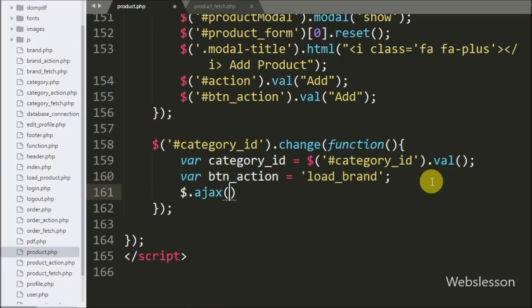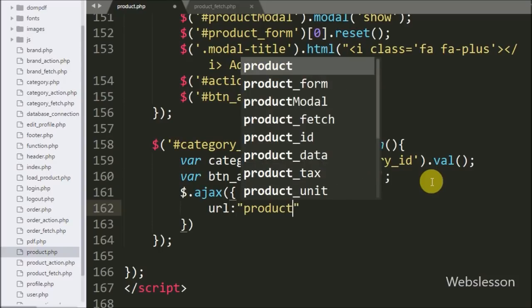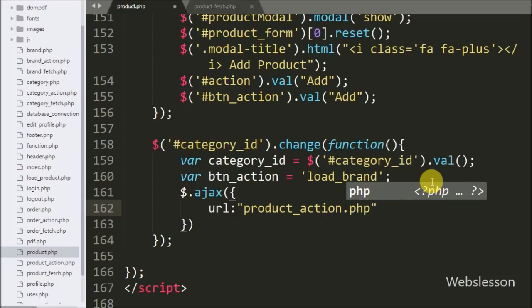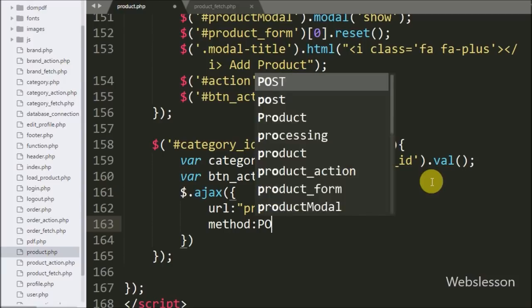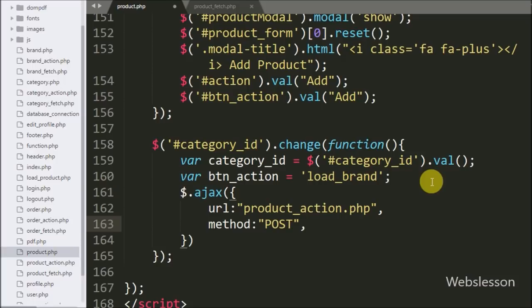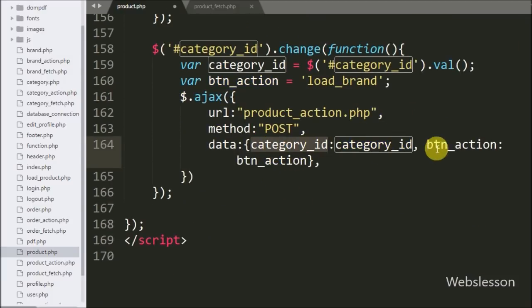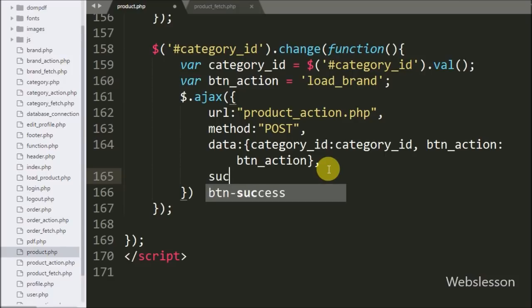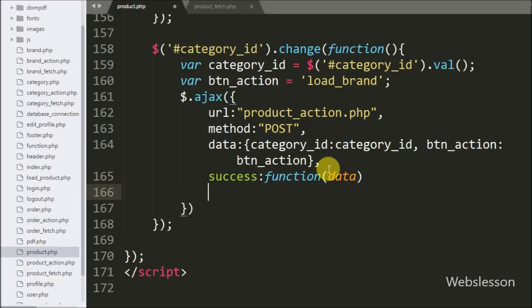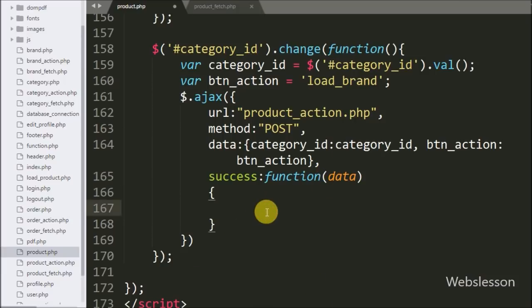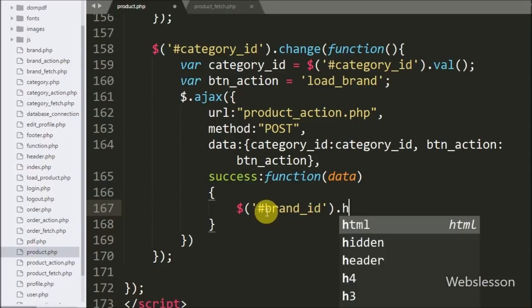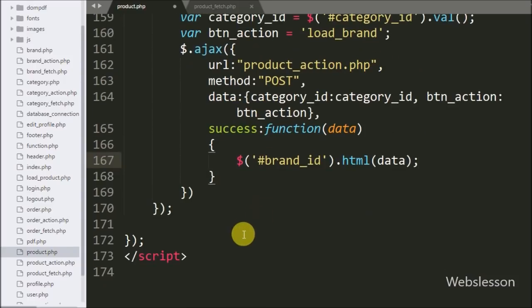Now we move to write the Ajax request, and under this first we write the URL option set to product action.php. We send the request to this page. In the second option we write method, under which we can define which method we should use to send form data, so here we write the post method. In the third option we write data, and in this option we can define which data we want to send to the server, so here we send the category id and button action variable data to the server. Lastly we write the success callback function. This function is called if the request completes successfully and it will receive data from the server. Under this function we write $ with the brand select box id with the HTML method, and under this method we write data. This code will fill the brand select box.